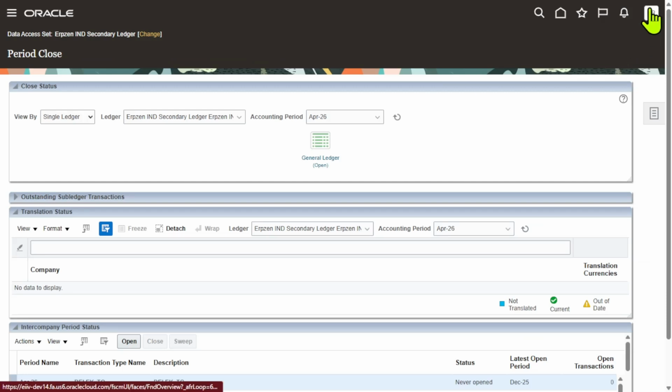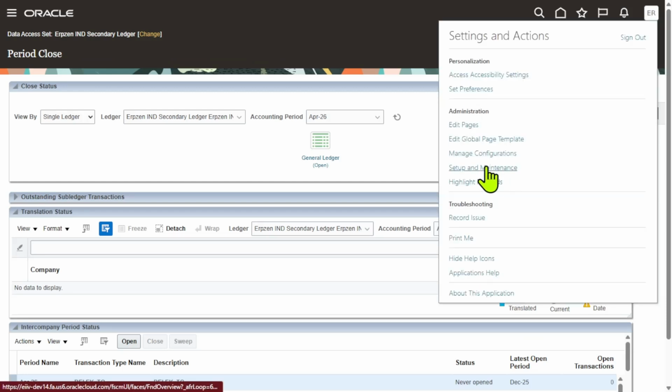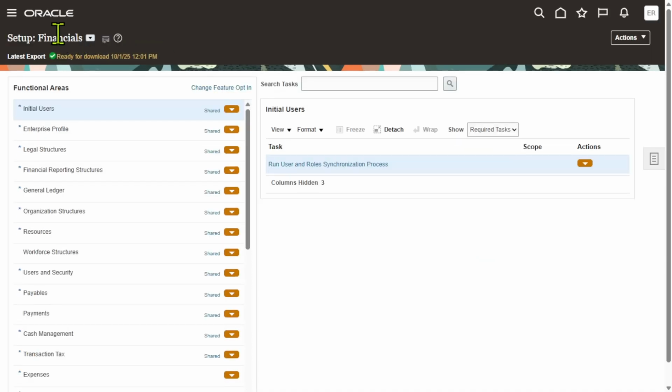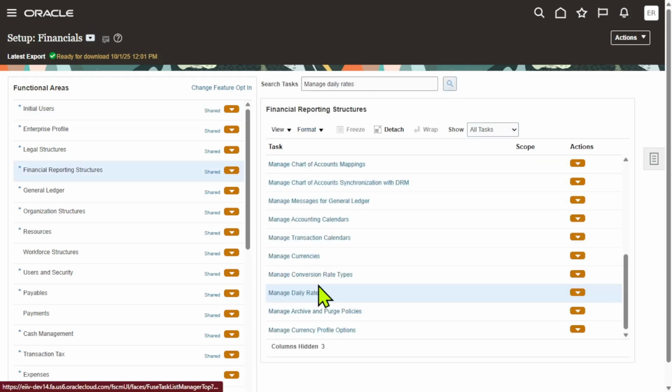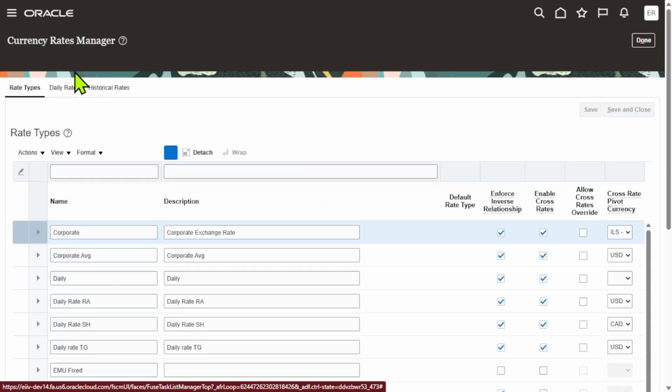Now let's check the exchange periods. Since we are transacting in foreign currency, click on setup and maintenance. Make sure that the setup is financials. Now search for the task called manage daily rates. Hit search. Click on manage daily rate task.